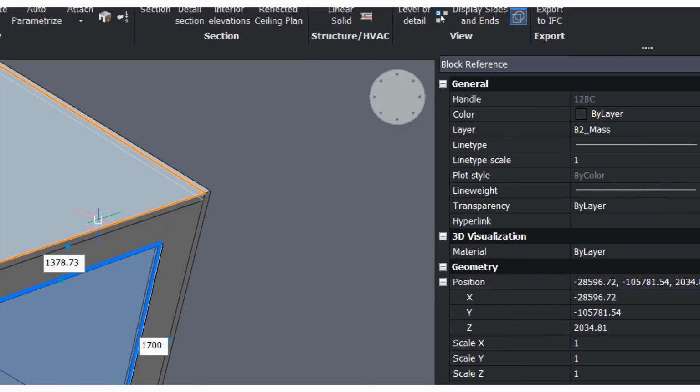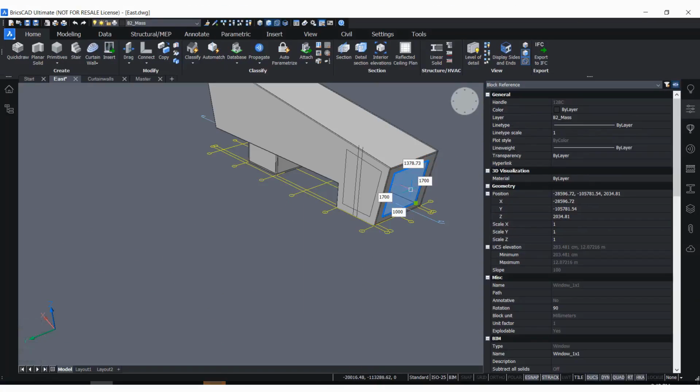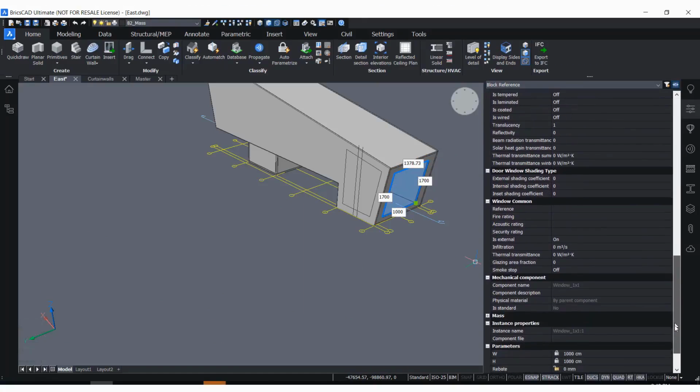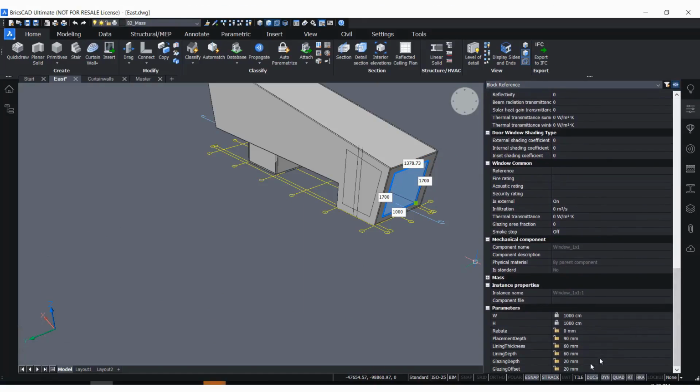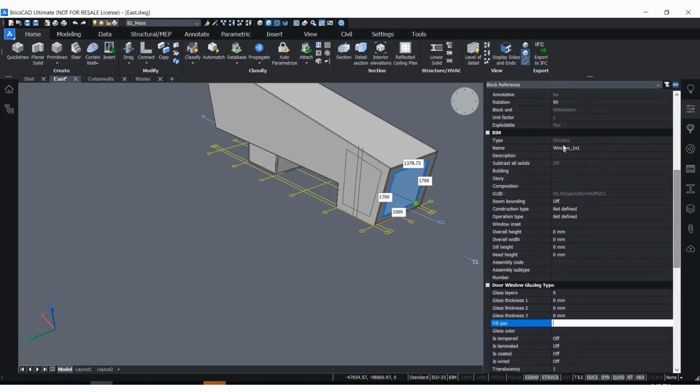Okay, I'm gonna exit here for a second. So one more time, I'm gonna select the window, and if I go here to the bottom, you can see the dimensions and the other types of measurements and parameters that you can change. Also, not only these parameters, but also in the glazing type and these IFC properties, you can put whatever values you want. And here in the BIM section, you can also apply some numbers or change some of these values as well if necessary.